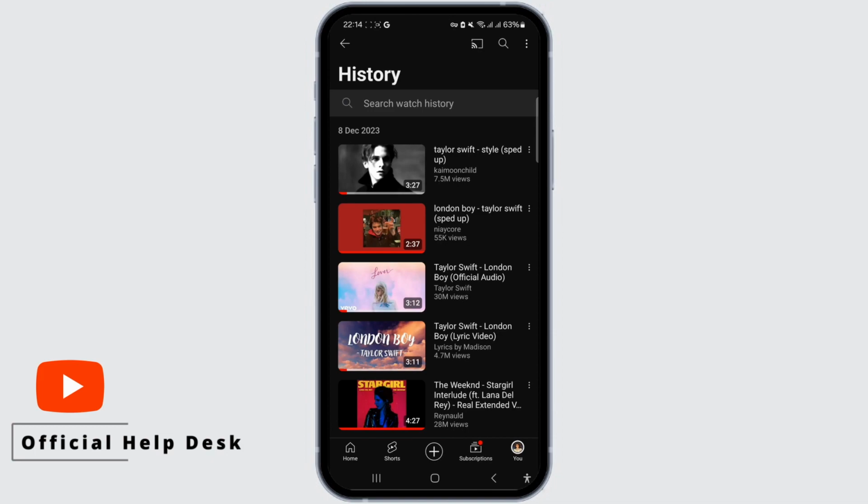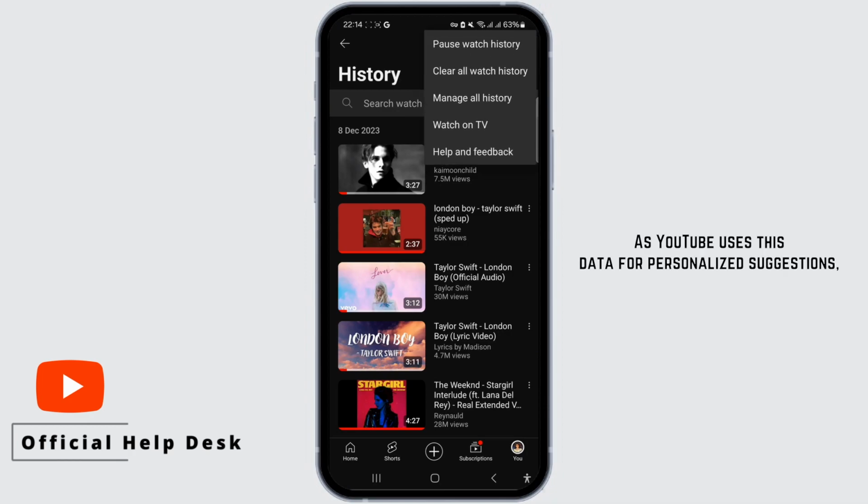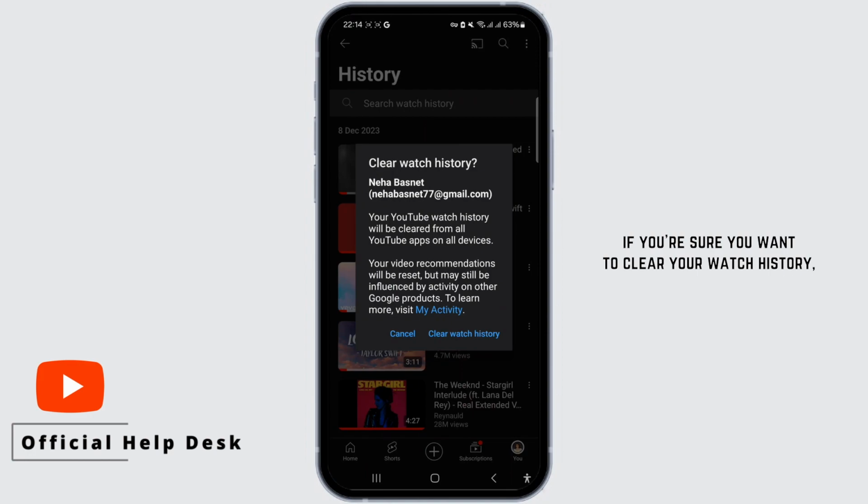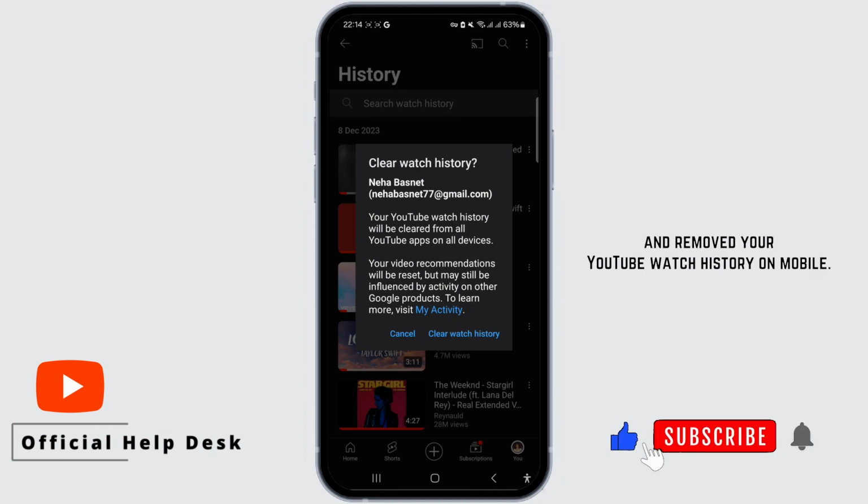All Watch History. Keep in mind that clearing your watch history will affect your recommendations on the homepage, as YouTube uses this data for personalized suggestions. If you're sure you want to clear your watch history, select the option and follow the prompts to complete the process. That's it. You have successfully cleared and removed your YouTube watch history on mobile.